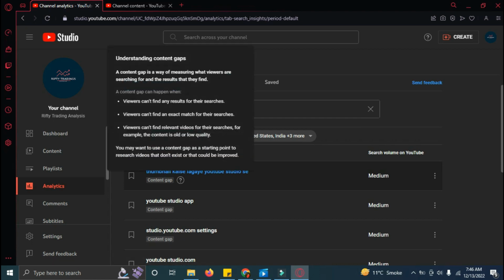Like, what does content gap mean? It says that content gap is a way of measuring what viewers are searching for, and the results they find. So basically, viewers are trying to find the YouTube Studio app, but they aren't finding results, or the results are very poor. That's why this keyword lies in your content gap section.